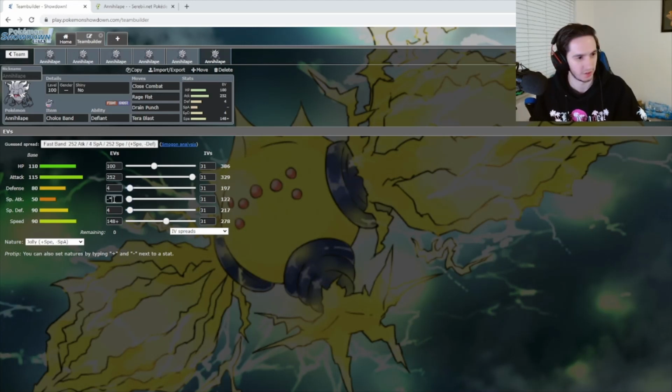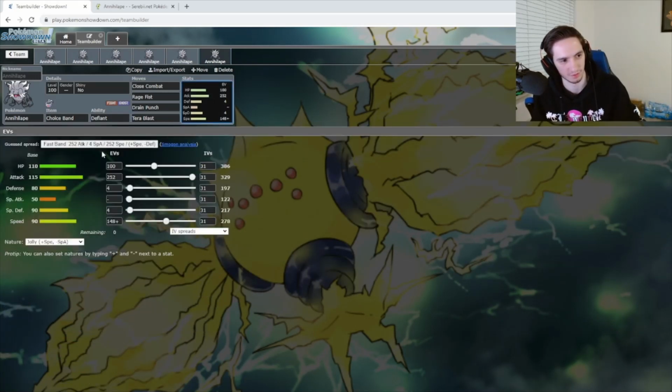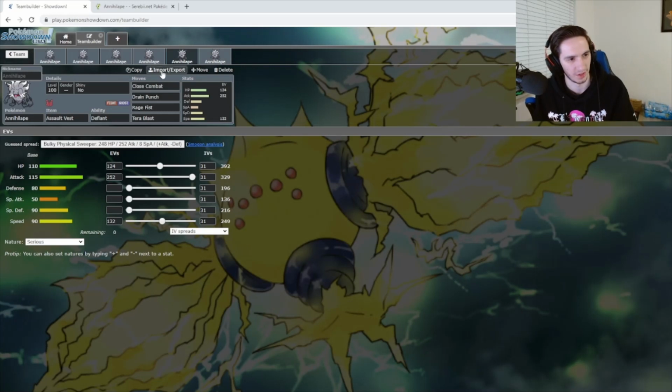I really don't like that it does that. I understand why it does that, because Tera Blast is a special move, and so it just assumes that you're using special, but I don't like that it does that. Maybe they'll fix it, maybe they won't, but I'm not too concerned about it. So yeah, that's Annihilape.